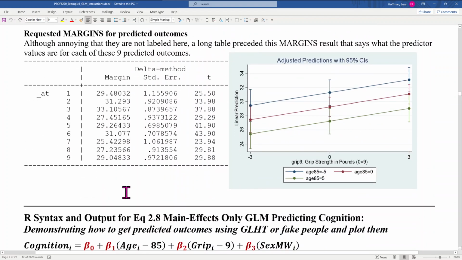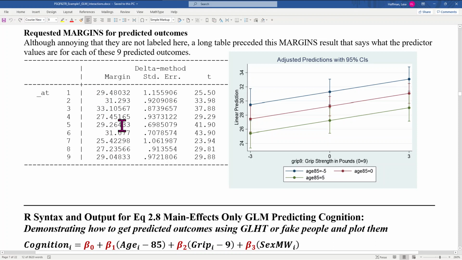And then last but not least, here is a subset of the margins results. It does not do you any favors in how it labels them. This output table is preceded by a very long table with better labels, but here's the picture that it creates. So it does so in a fairly efficient manner.